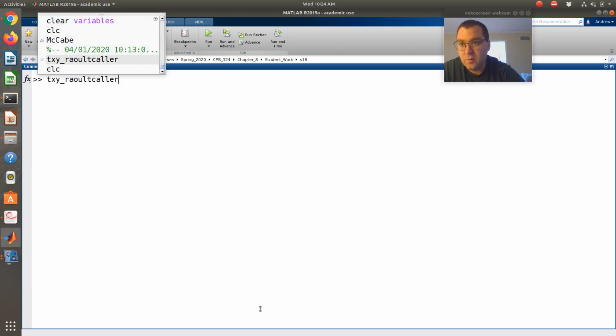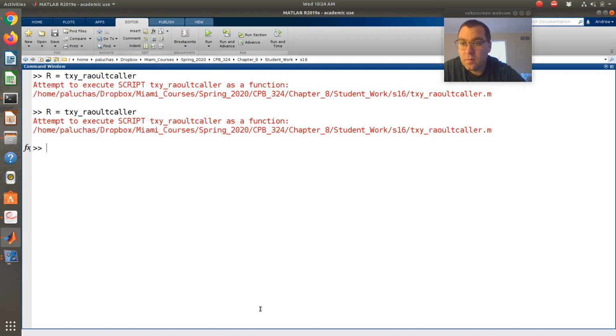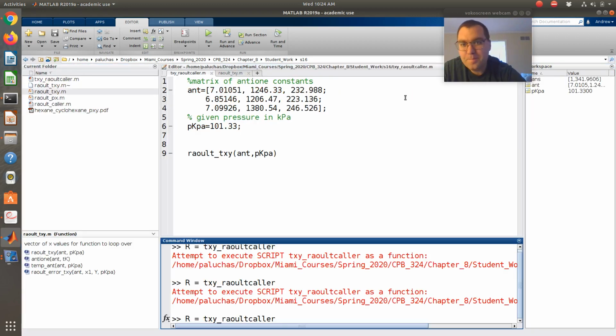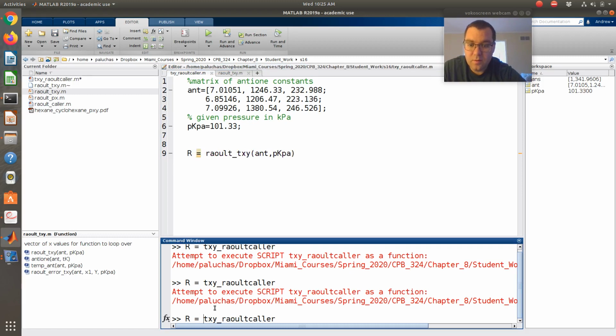So if I clear my screen, and yeah, instead of storing it to answer, let's just say, R, right? My real law predicted data is txy caller. Okay, so my issue now is, let me minimize this. So if I bring up your txy caller, this is just my script calling my function. So what I'd want to do is here say, assign the results of rail txy to, say, variable r. Okay, so that gets saved.